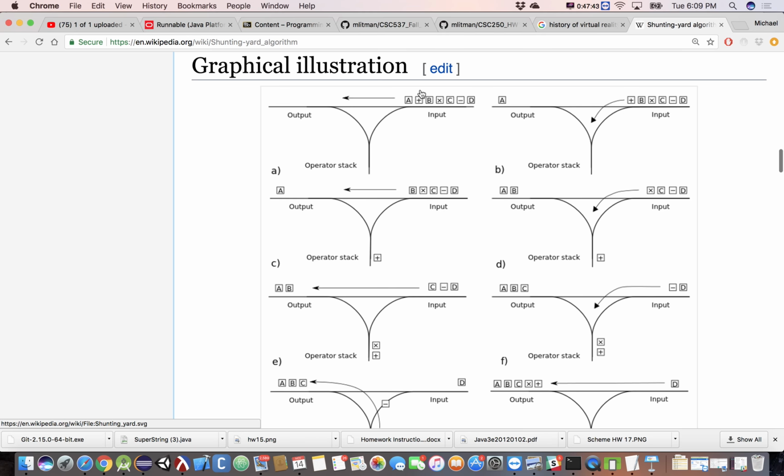Okay, so what do we do? Well, we're going to need an output queue, and we're going to need an operator stack. So I'm going to go ahead and build myself a quick stack as well.